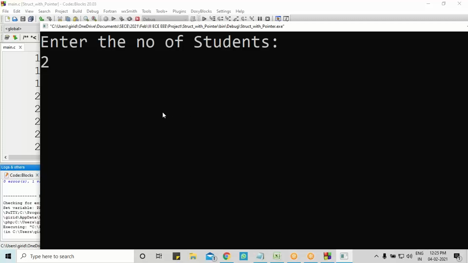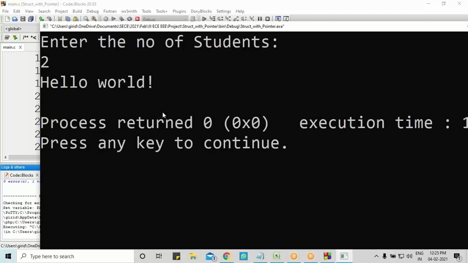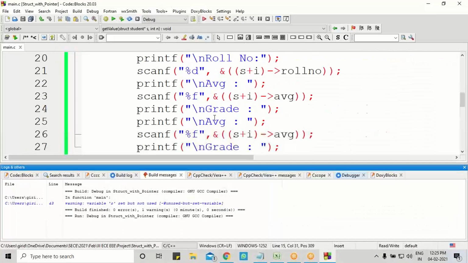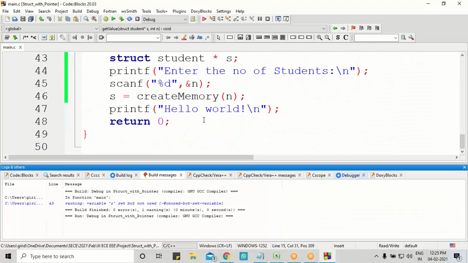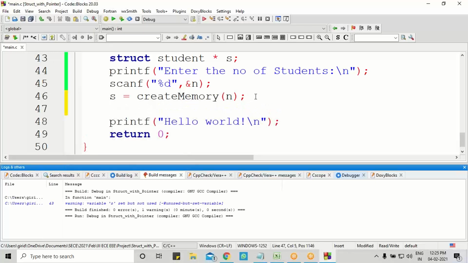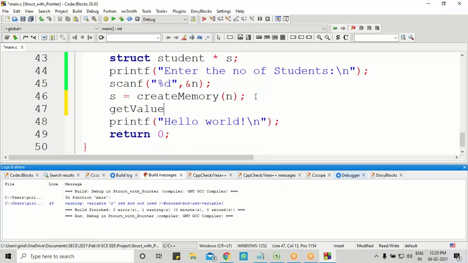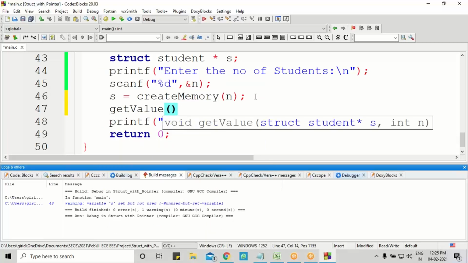I'm entering the number of students. It is going to be 2. Oh my god, I have not saved the file. What happens is I didn't call the function. So I have to call the function: get value of structure ys, and then size of my structure.